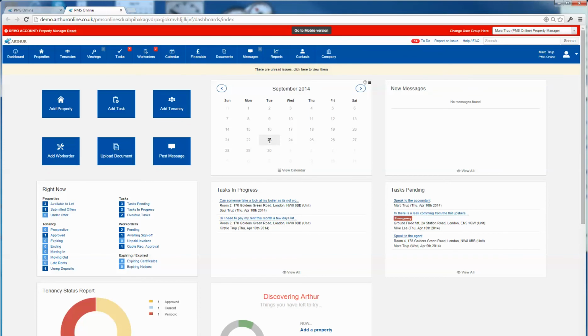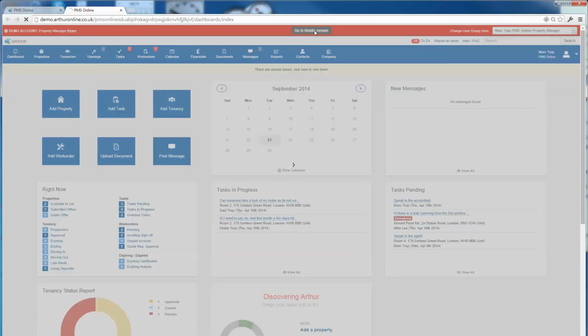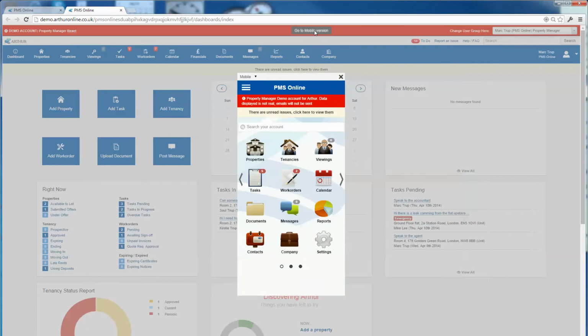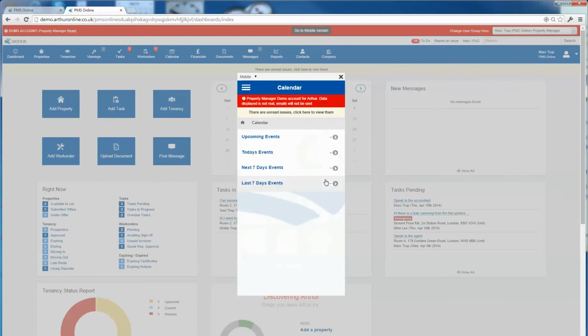But on the calendar, if there was something on a particular date, you would click on that 23rd and it would show you a tenant moving in, a tenant moving out, a task that was due, something that was happening today, and you could link on those and go straight to that area. The good thing about the calendar is if you go to the mobile version, you've got the calendar there, and if you're out and about you can see upcoming events, today's events.